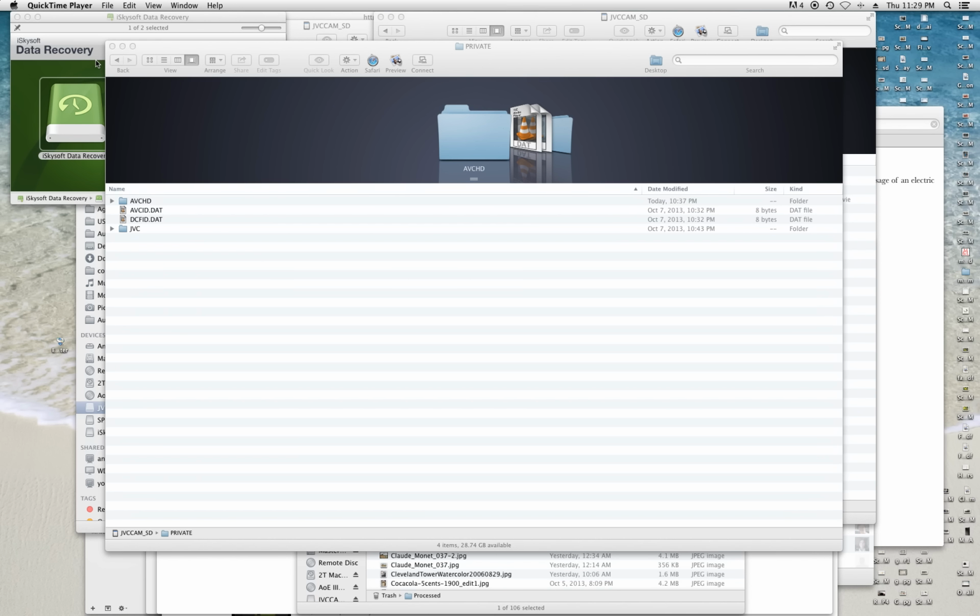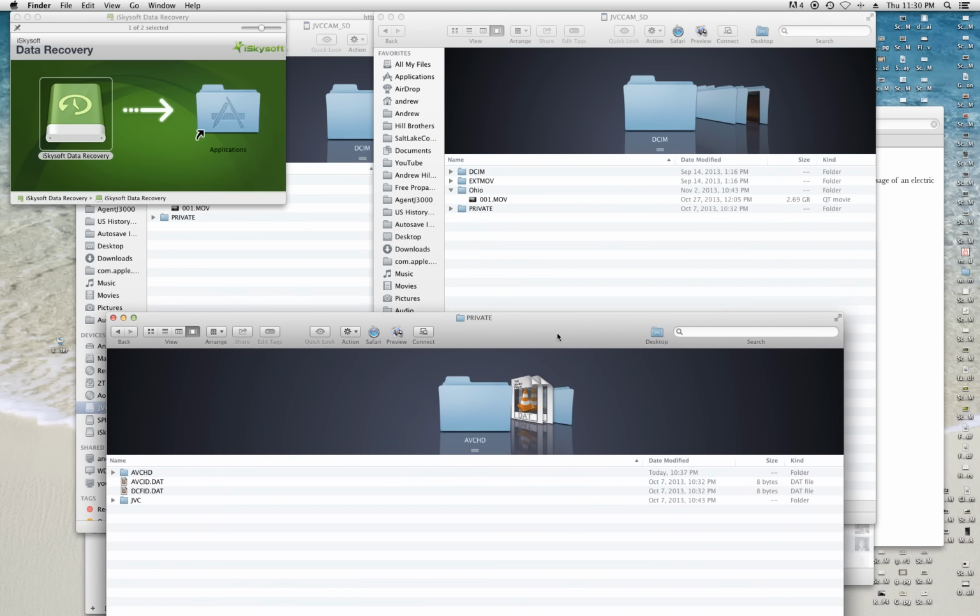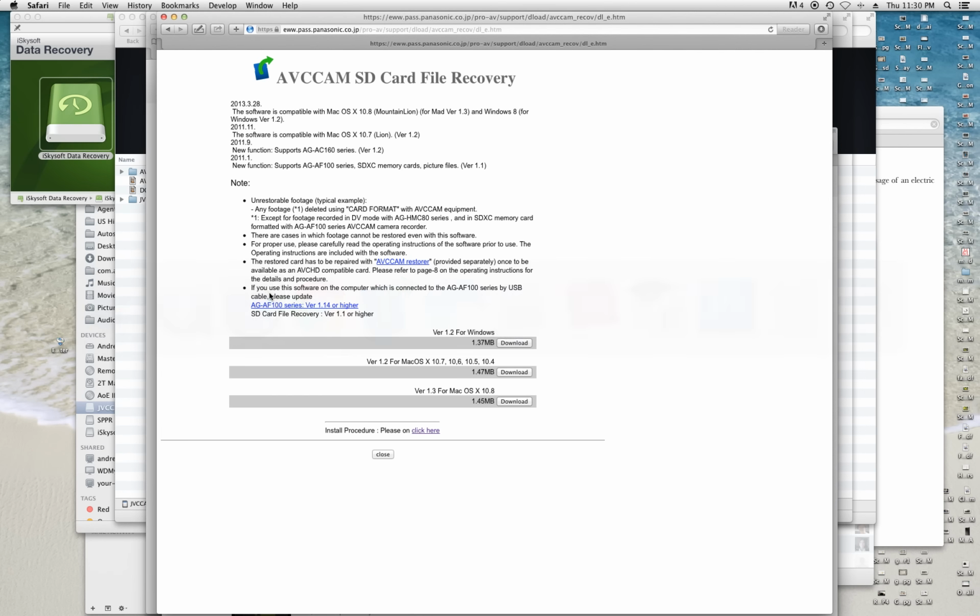For those of you who have a Panasonic or a Sony camcorder that records AVCHD footage, and the file or your SD card becomes corrupted or the files become deleted, you are in luck. If you have a JVC camera, which is my case, so far I don't have a solution. But I found this software that is provided by Panasonic, and I'll put a link in the description below.